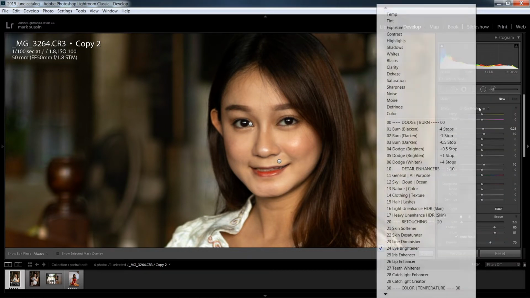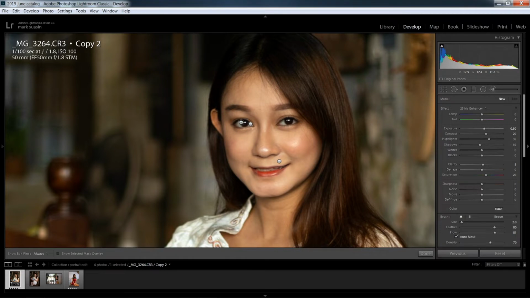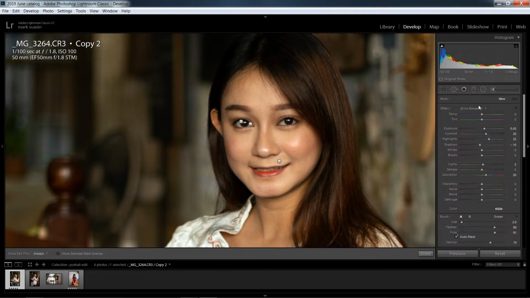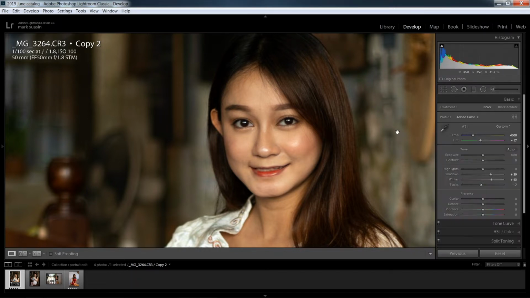And next, select another brush tool, and this time we will select iris enhancer. This will enhance more of her iris. And another brush tool, this time is the teeth whitener, but for this photo I guess it's not much.